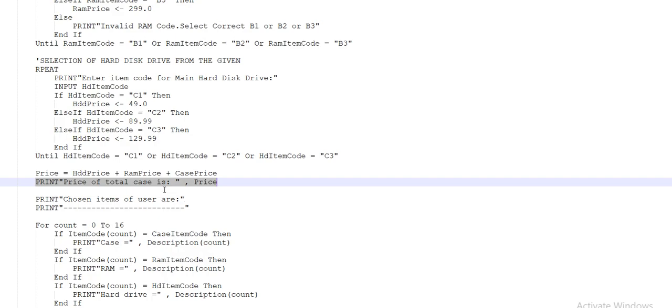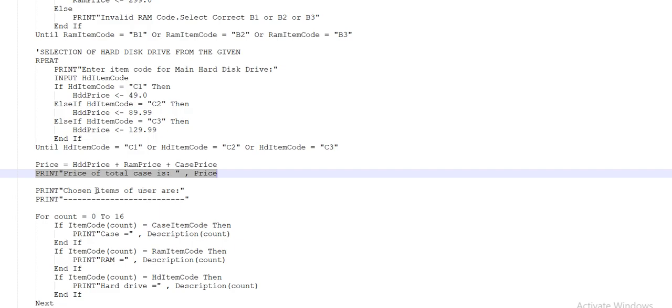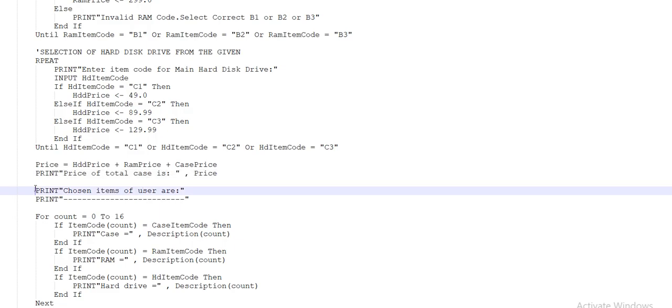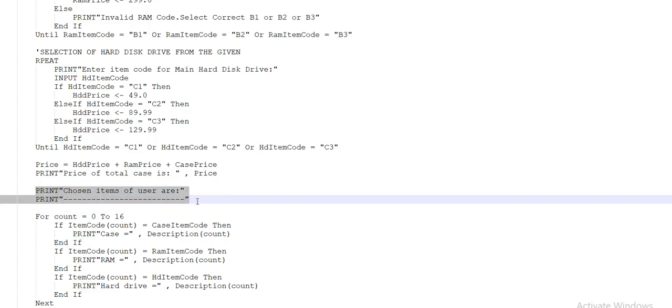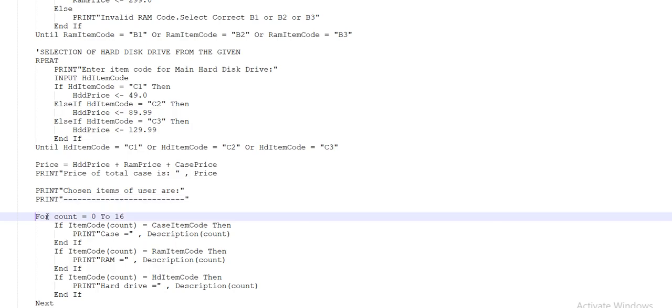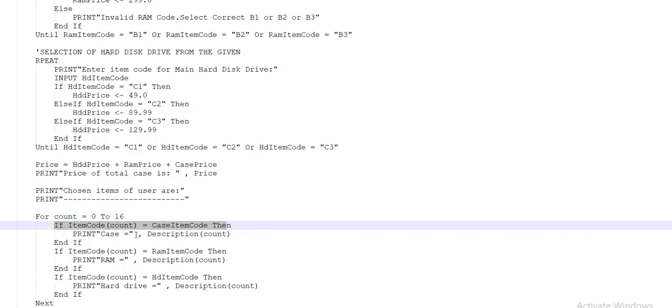And after this is actually the accomplishment of the third, and then in the fourth subtask, we are now printing the items which the user has selected and then the total price. For that we will first print a heading, that is chosen items of users are, and then I have applied a line. Then the loop is from 0 to 16, or it can be from 1 to 17. They both are the same.